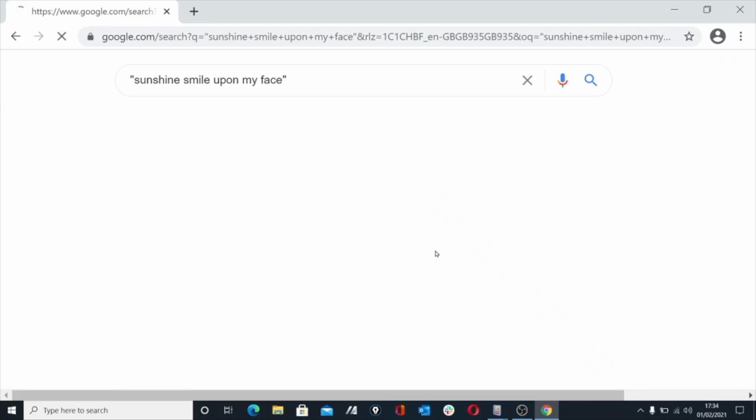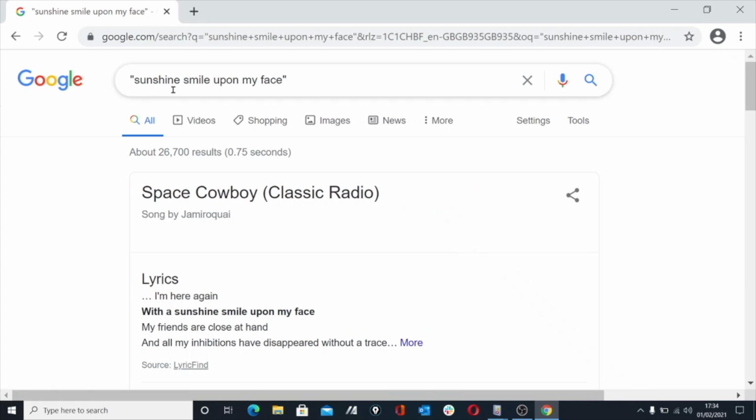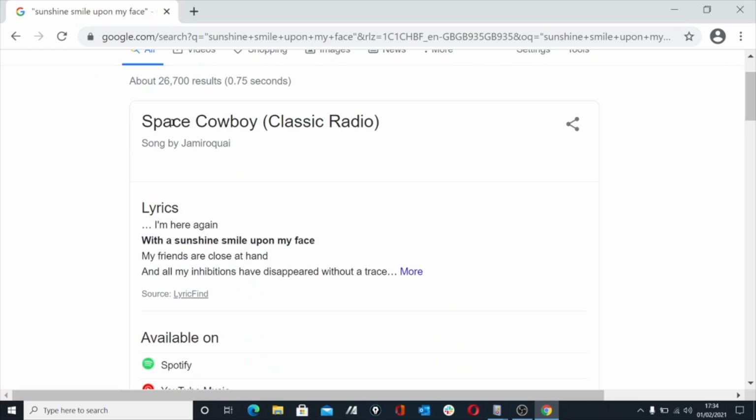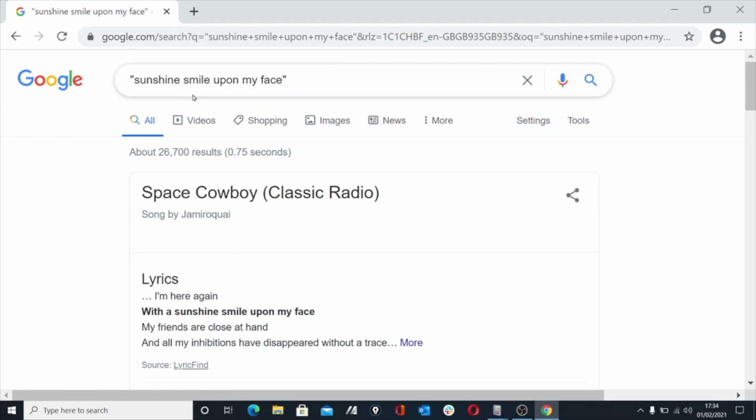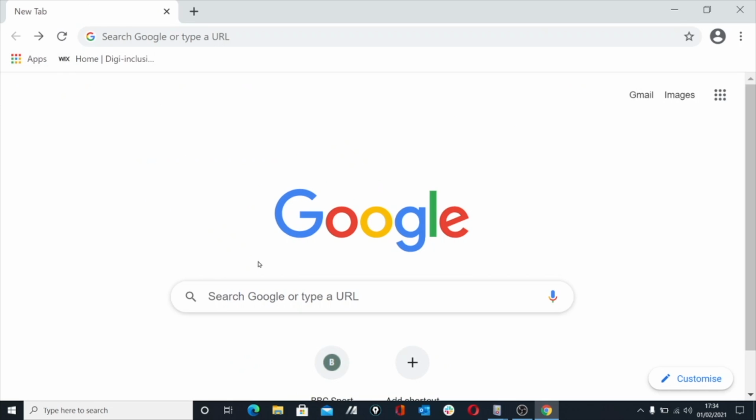So if I now hit enter, it can say straight away, oh yeah, you're talking about this song Space Cowboy by Jamiroquai. And there it is from the lyrics, with a sunshine smile upon my face, in the exact same order. Now this might seem like a bit of an odd example. How often are we searching for lyrics?